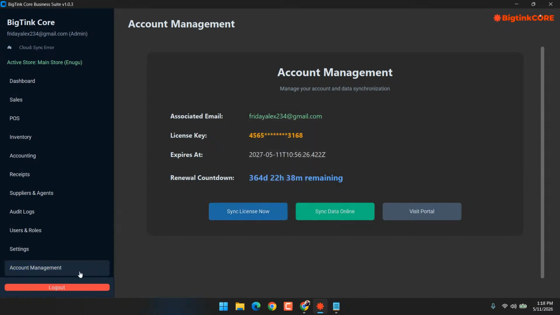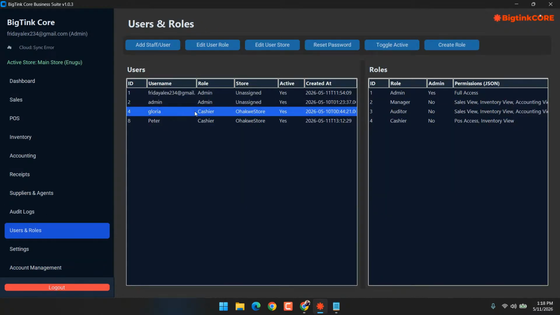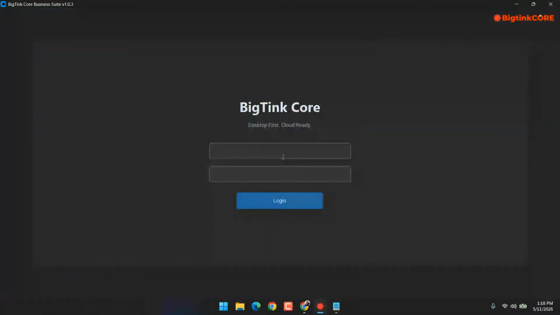So I'm going to log out and log in with one of the users, let me say Gloria or Peter. Let me log out. I've logged out of the software. Now let me log back in with the user, let me say the cashier. So everything you're seeing here is exactly how the software works. It works offline and it works online. I have not seen a software like this before in my life. This software is everything you need to run your physical business, manage your staff, manage everything you need.